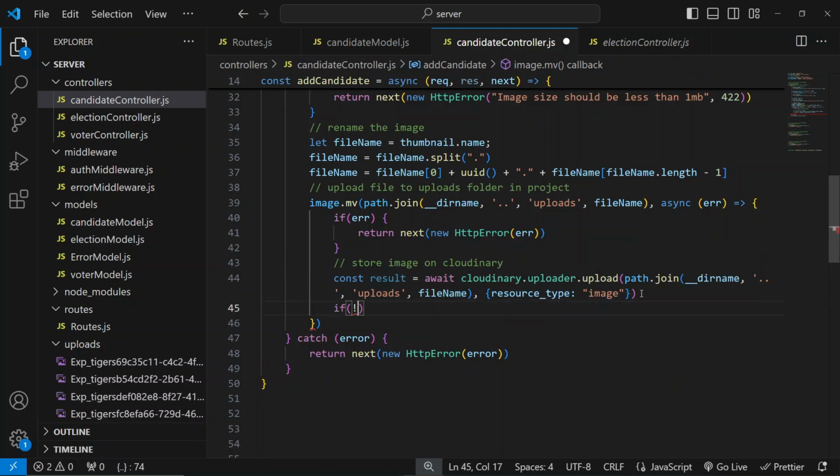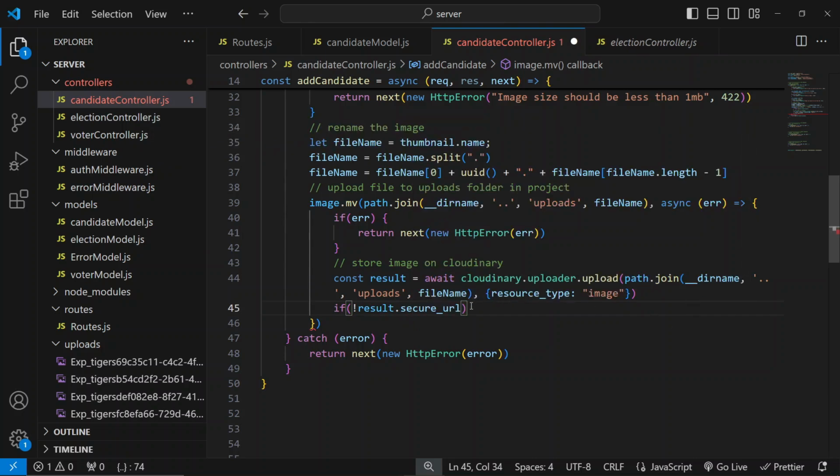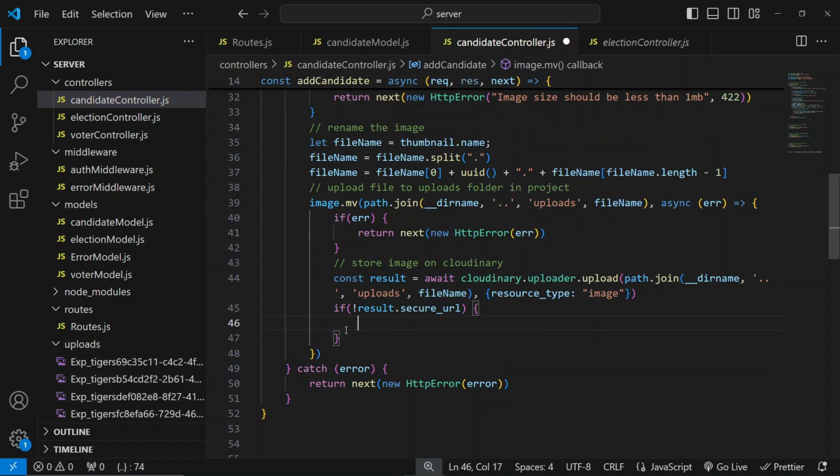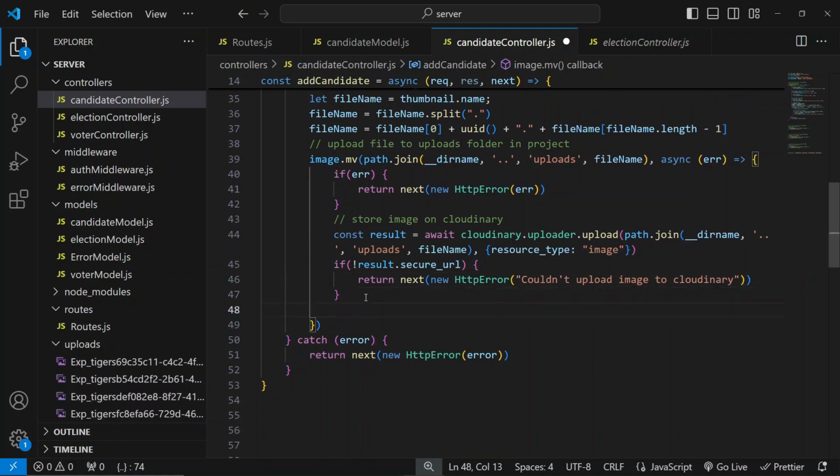All right, now I want to check if we had any issues uploading the image to Cloudinary. If we had any issues, then result.secure_url is going to be false. Okay, so if result.secure_url is false, then we are going to return next new HTTP error and say couldn't upload image to Cloudinary. All right, but if everything went well, then we are going to add the candidate to the DB or the database.